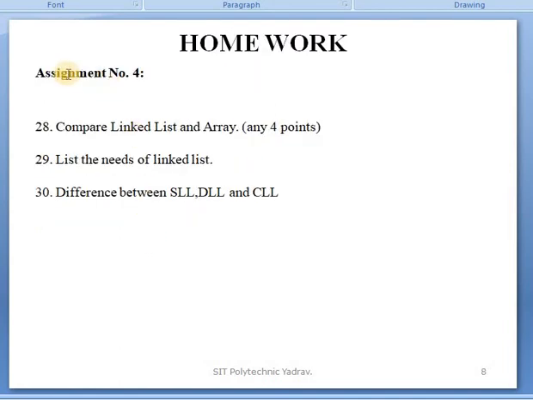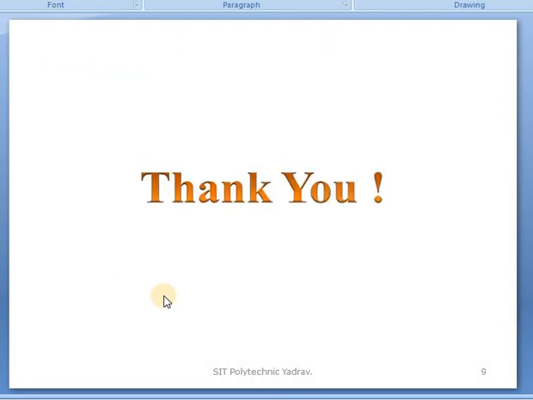Homework for you: continue assignment number 4. Three questions are there that you should complete. Here we finish unit number 4, the linked list. In the next lecture we start the new, last chapter, the 5th chapter, trees and graphs.